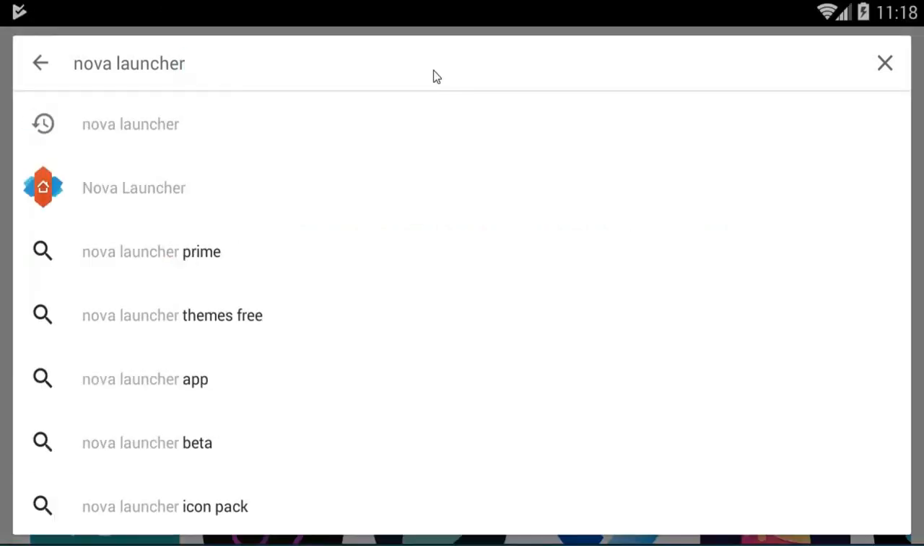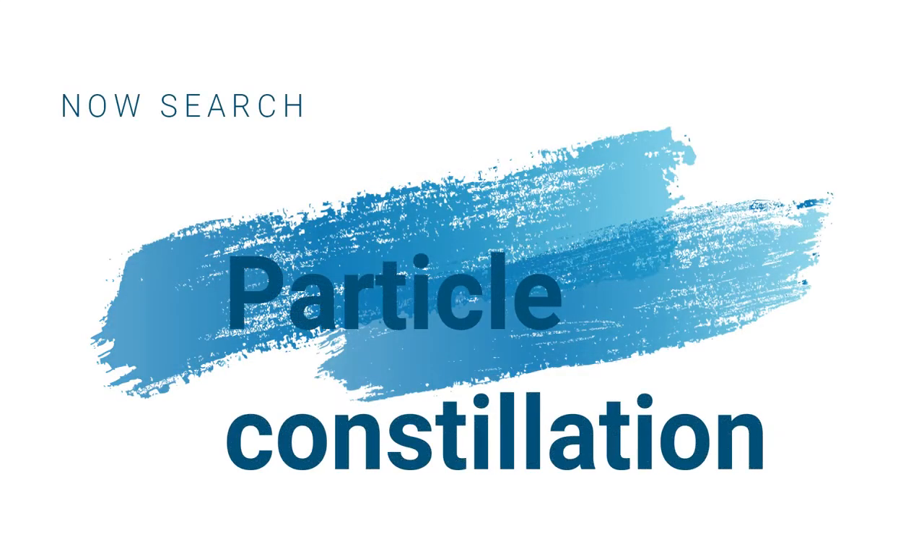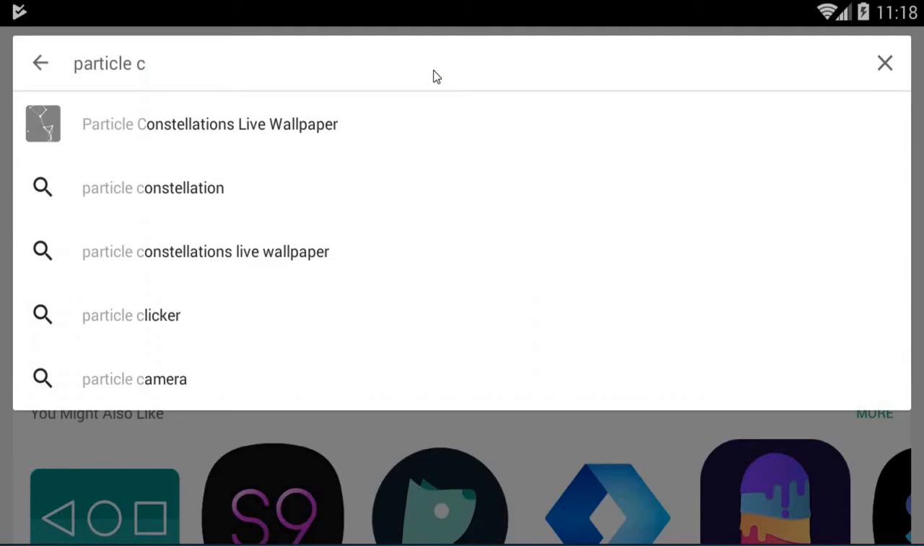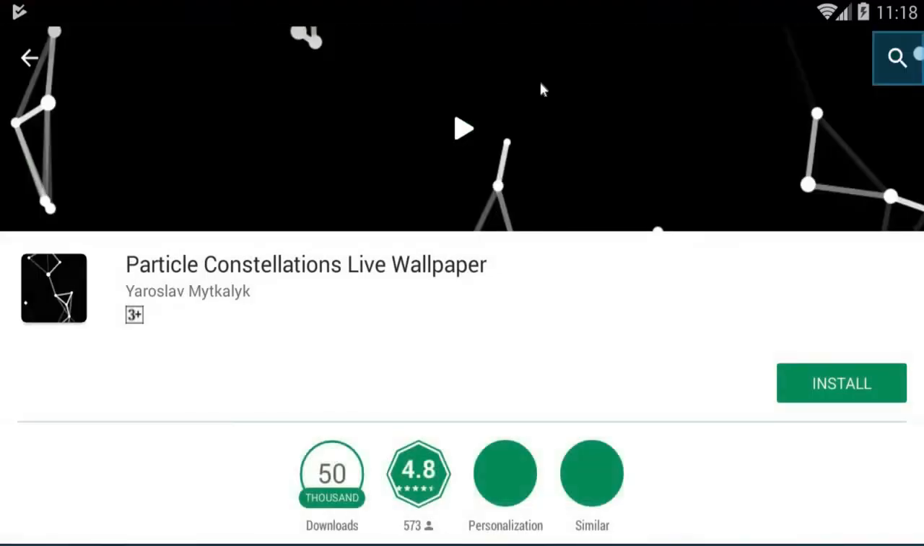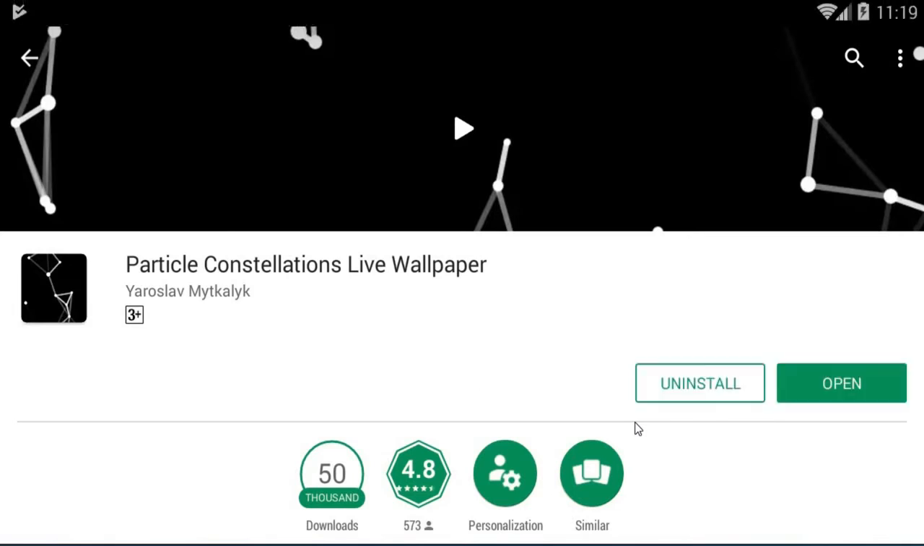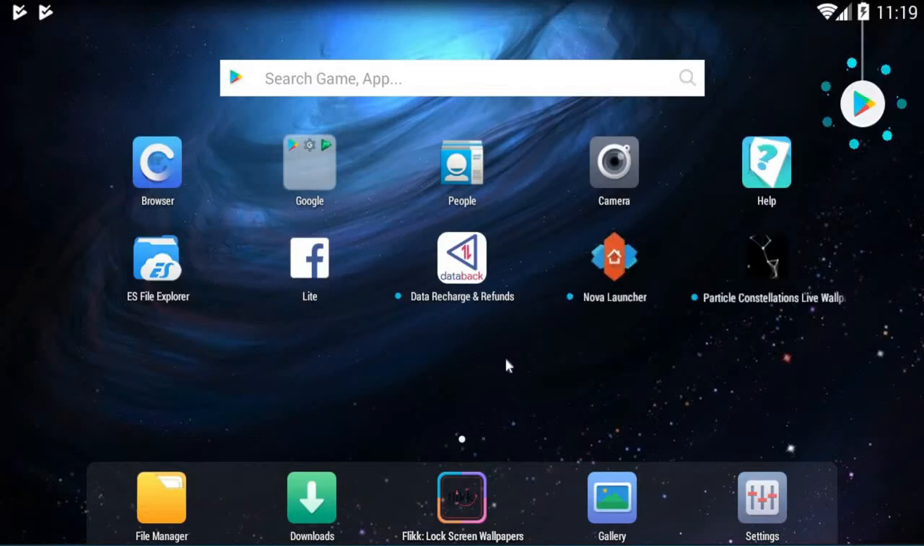After that, search for Particle Constellation. Install it for nice wallpapers. It's just 555 KB. After the installation is done, go back. The apps will be installed.